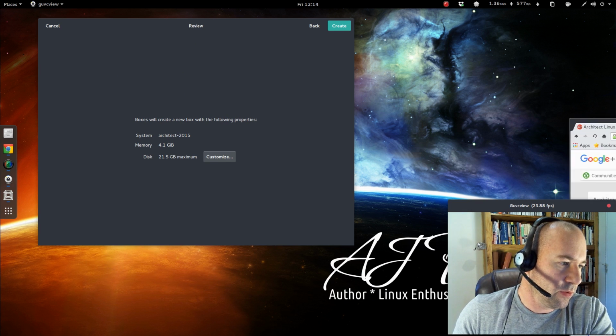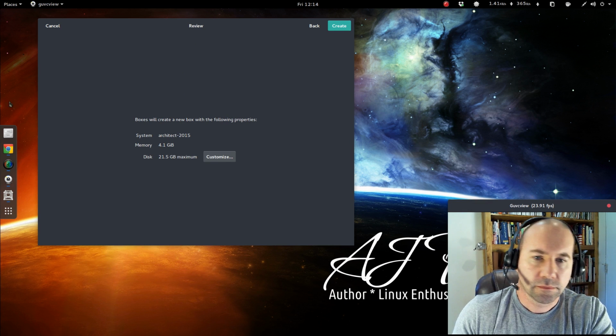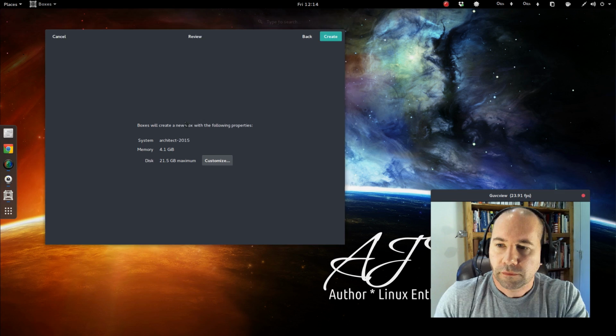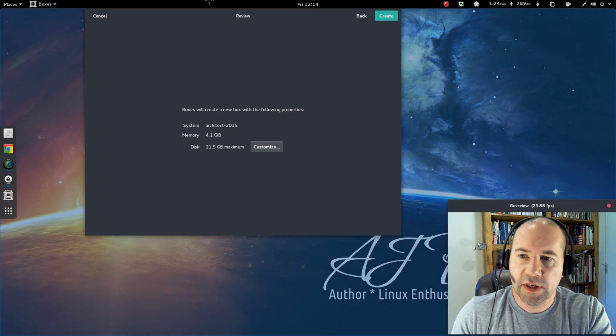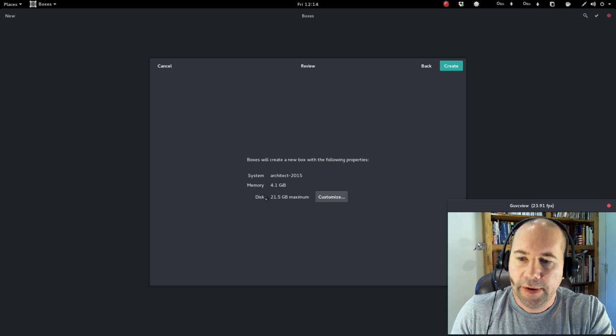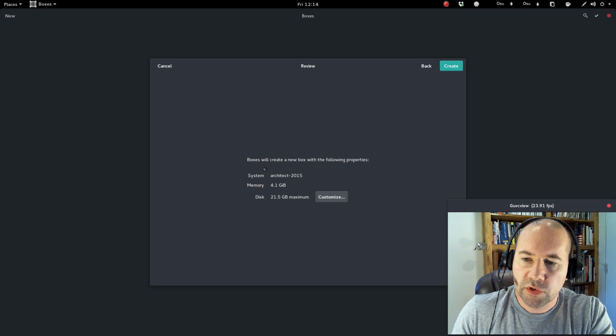Let me get this out of the way. And I'm doing this in GNOME Boxes. I've set up a virtual machine for this, and you can see right here, I've got 4.1 gigs of memory for it, 21.5 gigs of disk space. And so let's go ahead and create this.